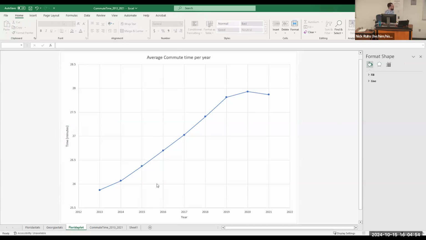So now we have our axes labeled. And then say I want to clean this up a little bit. You'll see here our data set went from 2013 to 2021, but it did add in just a little bit of white space.